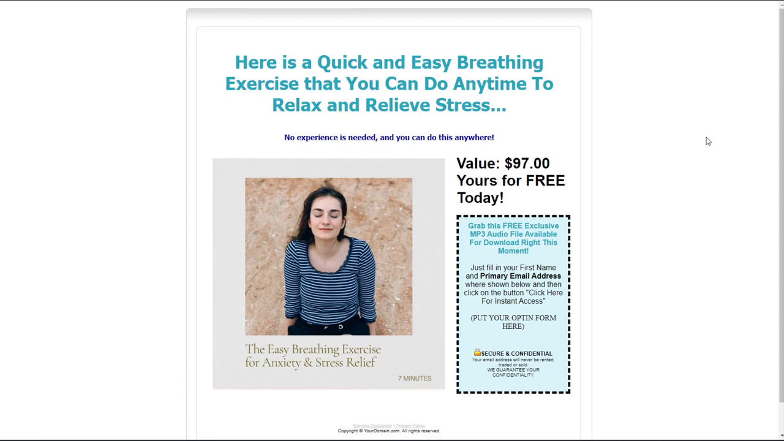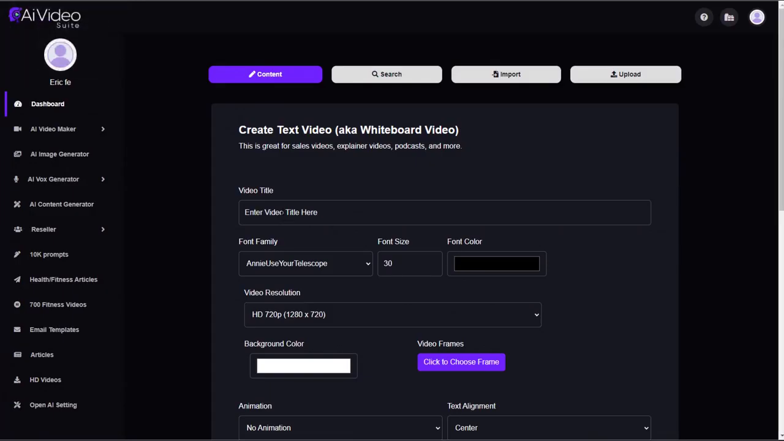I happen to have a squeeze page here that I created a while back. It's for an easy breathing exercise for anxiety and stress relief. And I just have an image here. I think it'd be great to have a video here instead of this simple cover image. I think that would boost the conversions. So let's create a video for it.